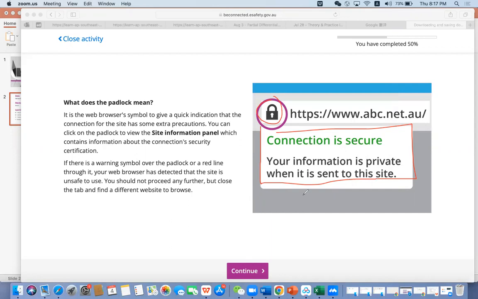And so if there is a warning symbol over the padlock or a red line throughout, your web browser has detected that the site is unsafe to use.